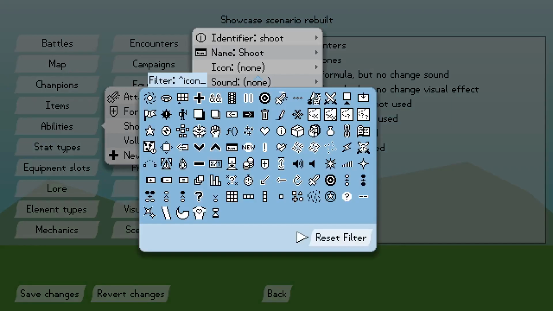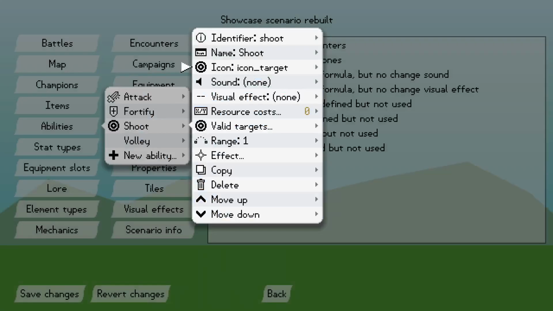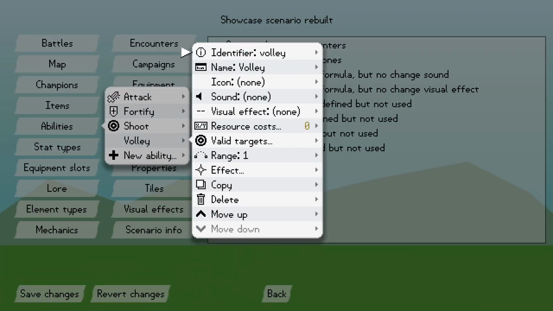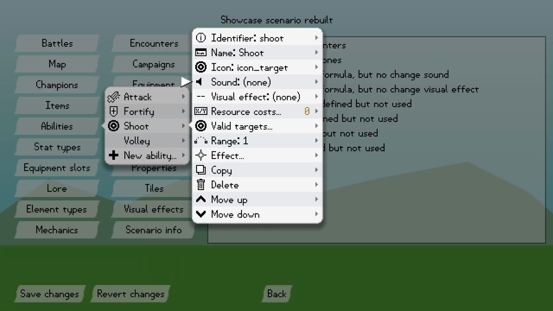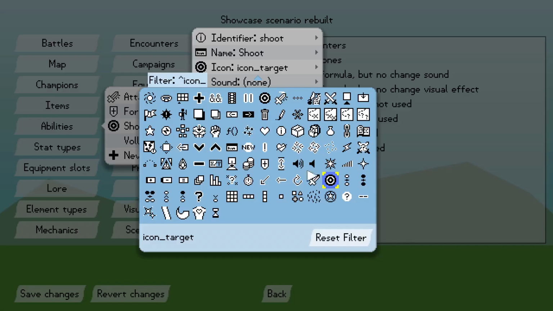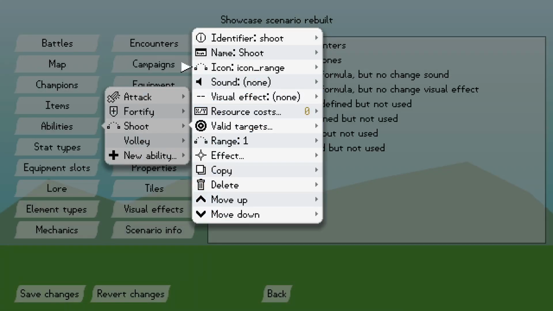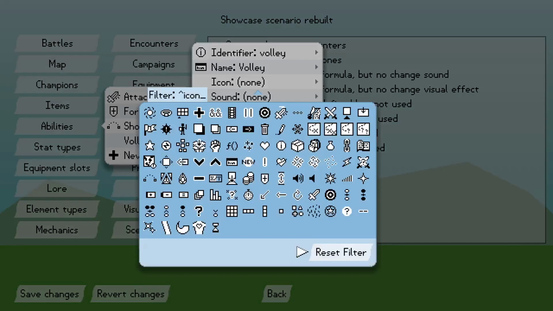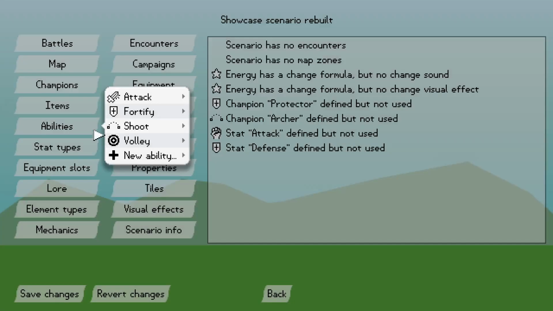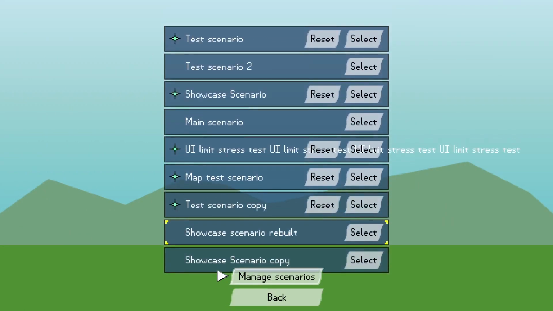I'm just assigning icons. So shoot got this target-looking thing, and volley got... No, shoot got the attack. Volley got the target-looking thing. I don't know if I like that decision, but I don't have anything that looks like an action of shooting right now. Yeah, I do. Let's make it icon range. All right, I'm making a change. Just doing with what I have. It'd be better the other way around, but who cares? It's fine. Whatever.